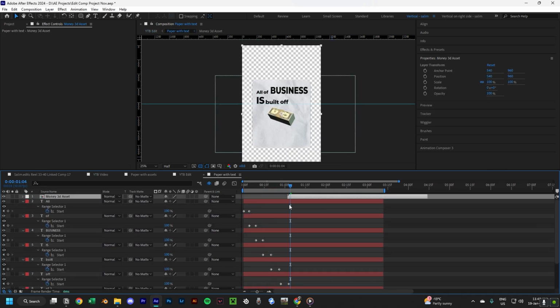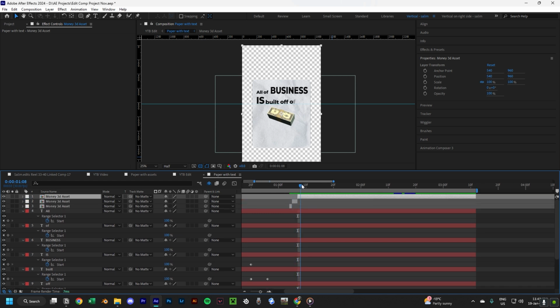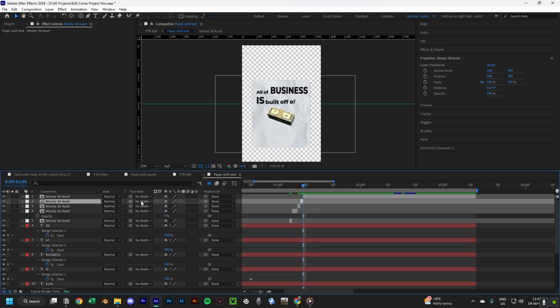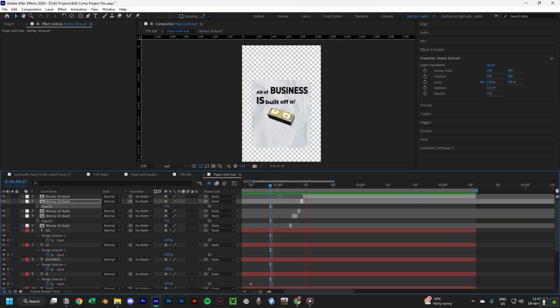Finally, we will cut the money composition into multiple layers and we will change the opacity of some of the in-between layers to 0 to add a flicker effect. So, the composition will now look like this.